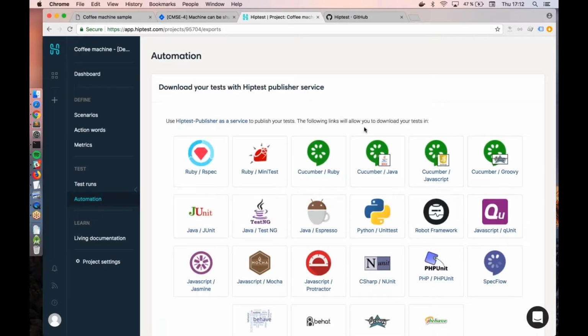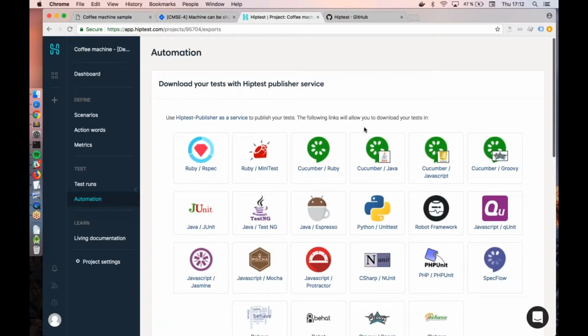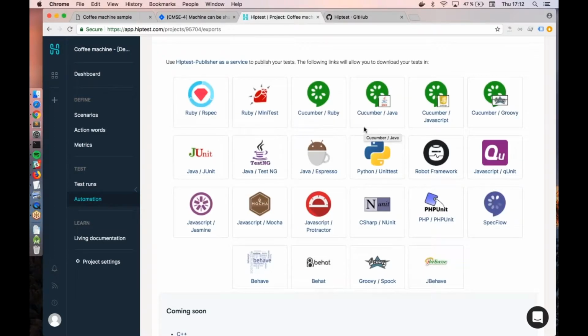And here, what you will see is Hiptest Publisher as a service. So Hiptest Publisher is an open source tool, which role is to translate your scenarios, your folder, your action words from Hiptest to executable code in any of the language or framework you can see there. And what you see here is the web version of Hiptest Publisher, so directly accessible from inside the application. But we'll see later on that there is also a command line version for the tool, which has a bit more power that will help you tweak the code you generate and so on. But we'll see that just a bit later on.